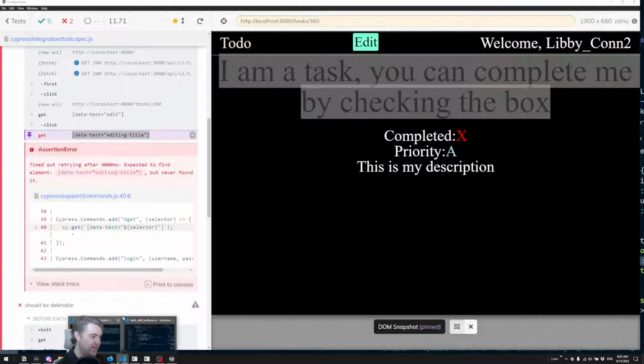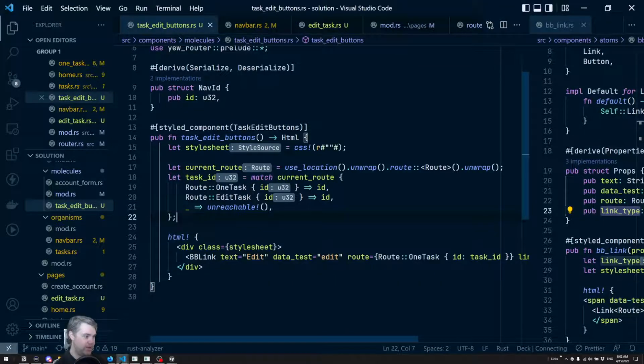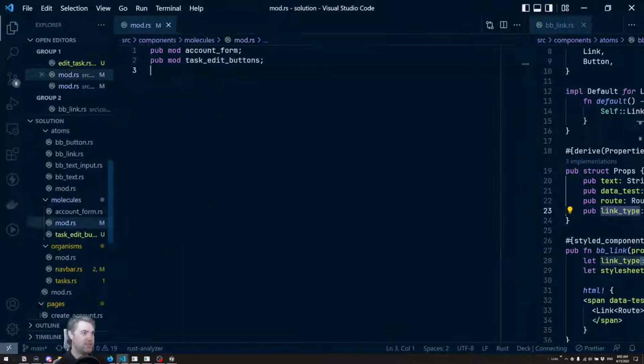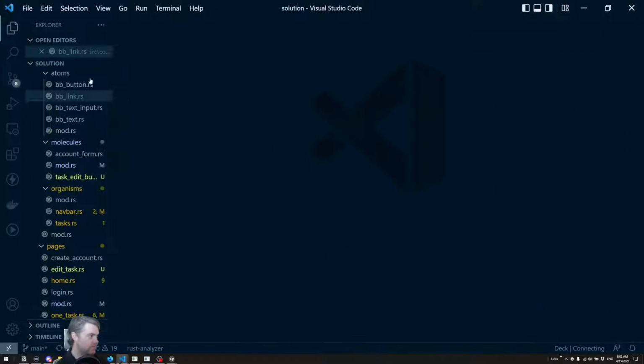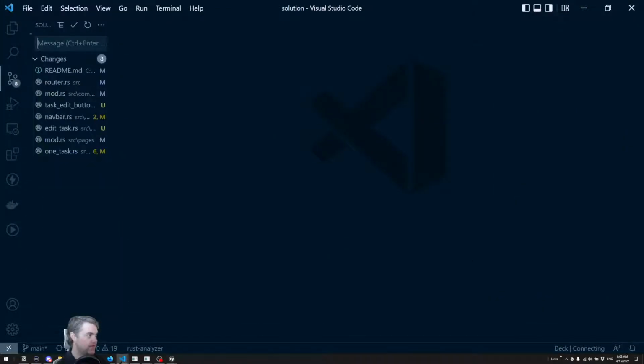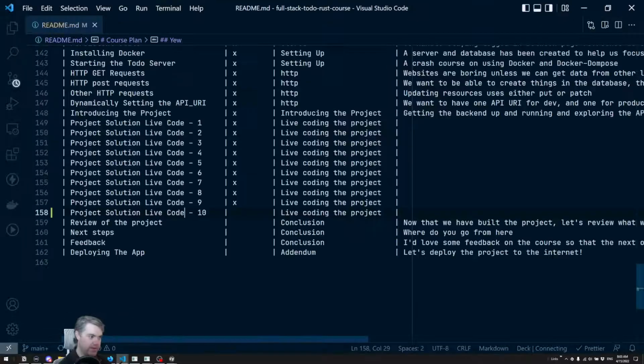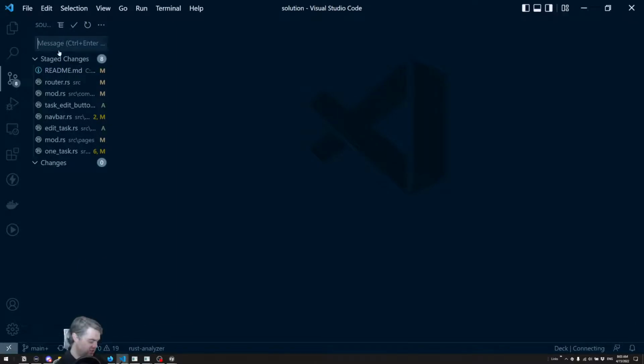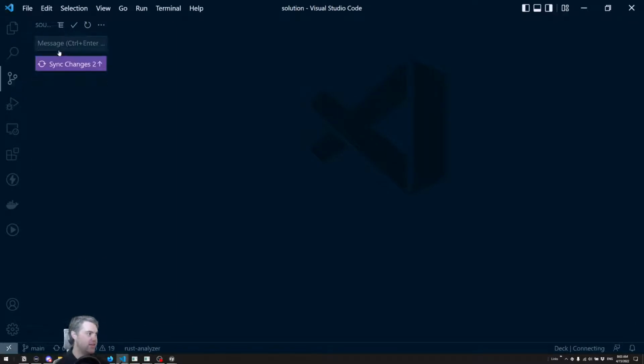So let's go ahead and do a quick commit for all of these things. And let's see, what do we do here? This is part of our 10th live coding session. And there we go.